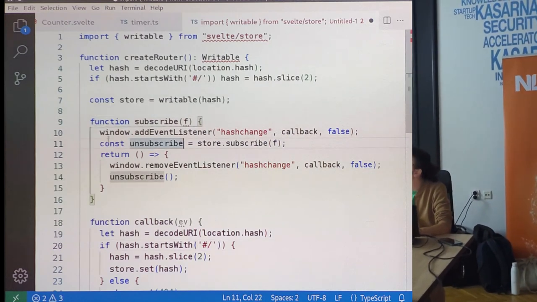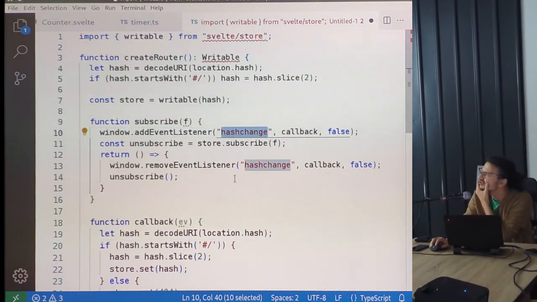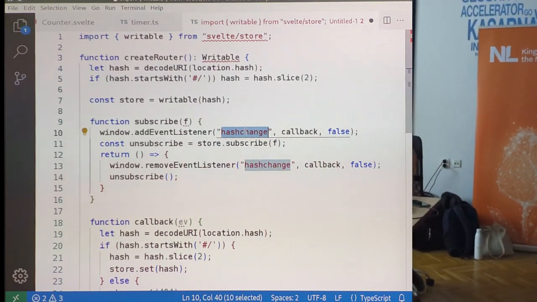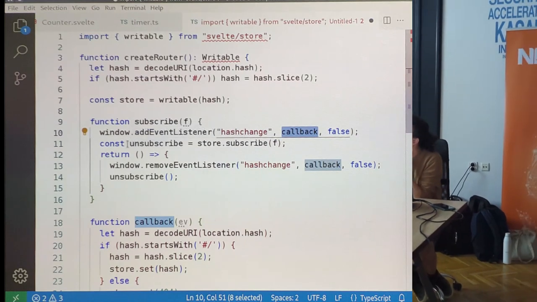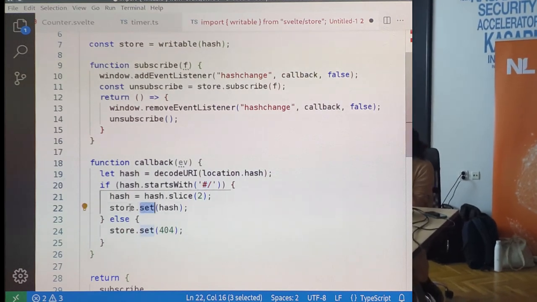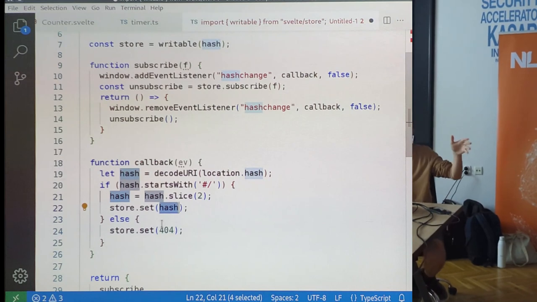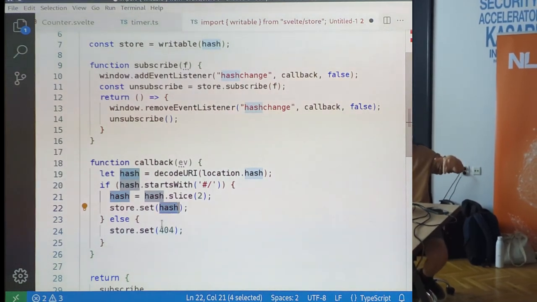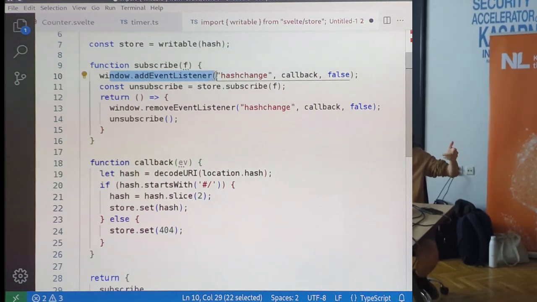Basically, what happens is I take the window, I subscribe to the hashchange event, and then I call the callback. The callback is a function that removes the prefix and calls store.set with the value. Basically, you can use this router in a million places. It's the same router, the same window addEventListener.